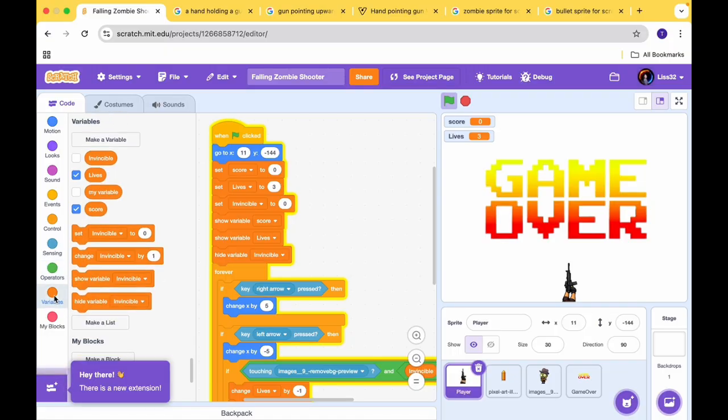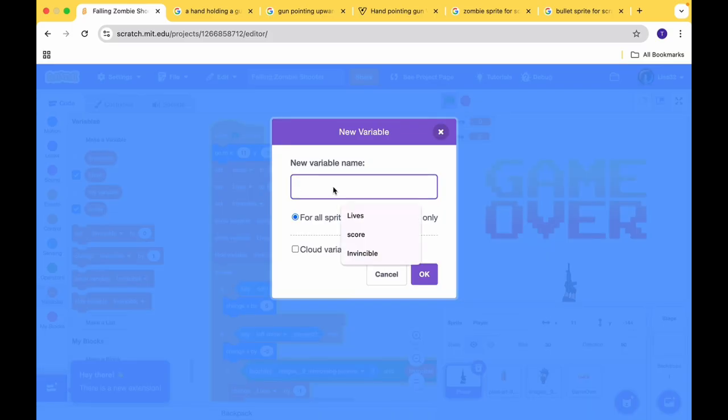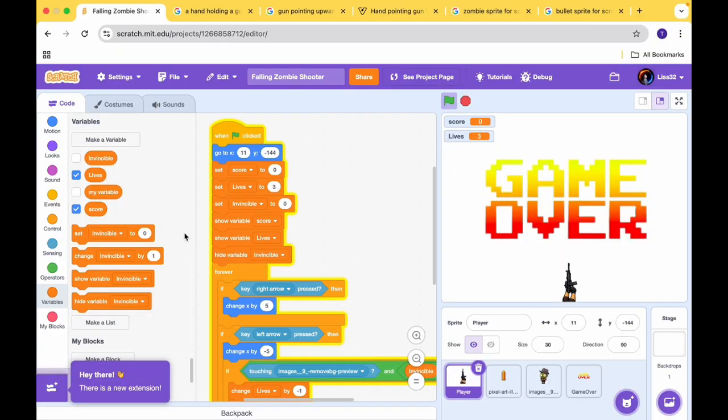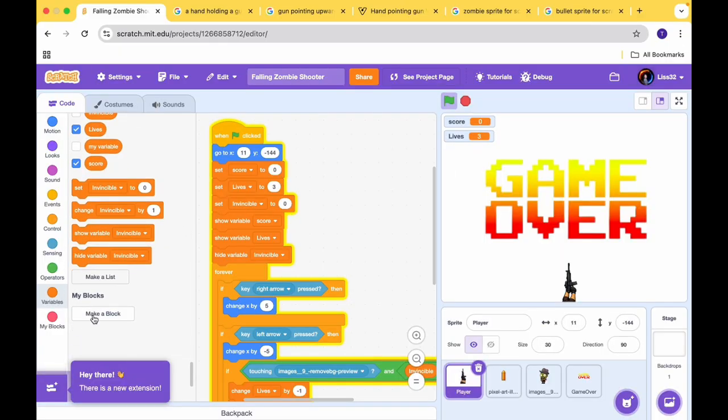And we have the next one, variables, under the orange blocks. You can also make one by clicking make variable, and you can type how you would like to name the variable, and this will play a vital role in the game later on: lives, score, and invincible. I'll skip that for now. Or you can make a list.